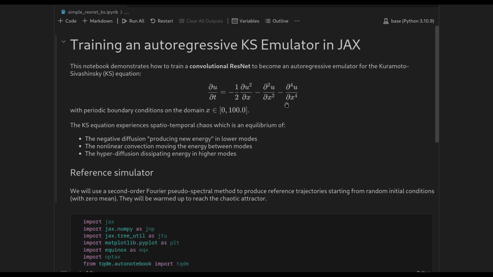And then we also have a fourth order term, which is a hyperdiffusion, but by its negative sign it acts dissipating. So in essence, the KS equation under a specific configuration exhibits spatiotemporal chaos, and this is an equilibrium of all these three components, so that we have the diffusion term producing new energy precisely in the lower modes, the nonlinear convection term moves energy between the modes, and then the highest term dissipates that. And this will run indefinitely and produces some very interesting spatiotemporal patterns.